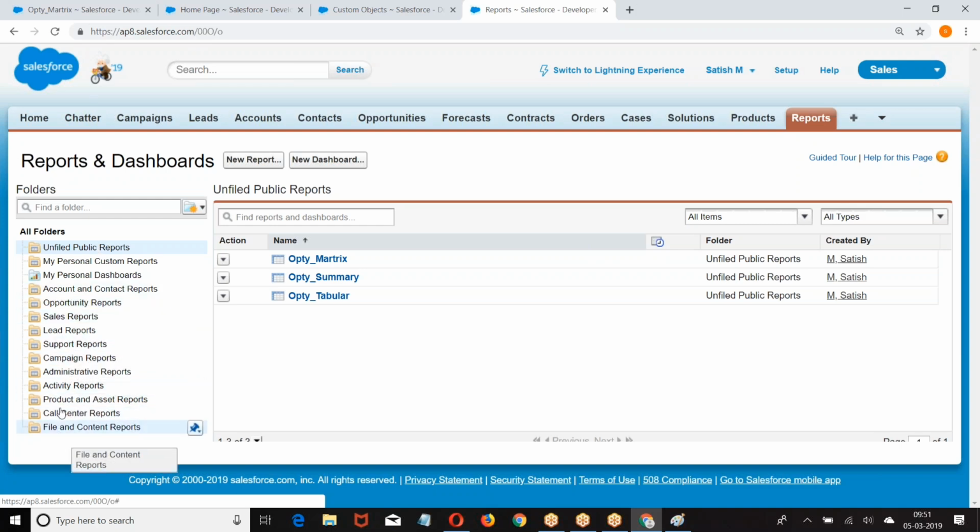The next we have standard folders. In the standard folders, we cannot store custom reports. Custom reports can be stored either to my personal custom report folder, unified public report folder, or your own folder. Standard report folders can only hold standard reports. You cannot store custom reports in the standard folder.